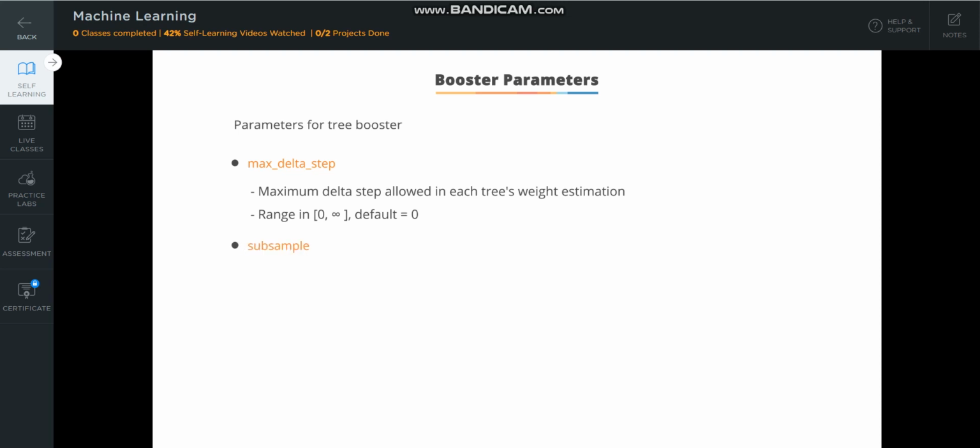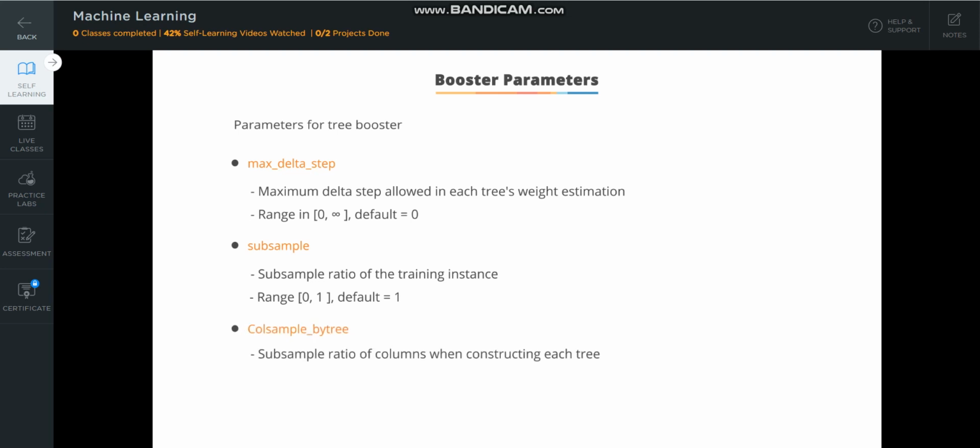Subsample is used to set the subsample ratio of the training instance. Its value ranges between 0 and 1, and the default value is 1. Colsample by tree is the subsample ratio of columns when constructing each tree. Subsampling occurs once for every tree constructed. Its value ranges between 0 and 1, and the default value is 1.